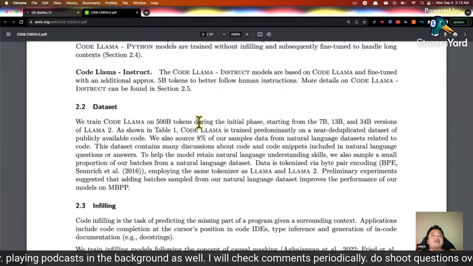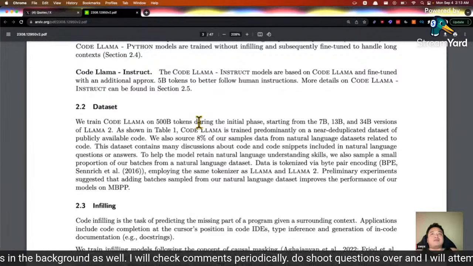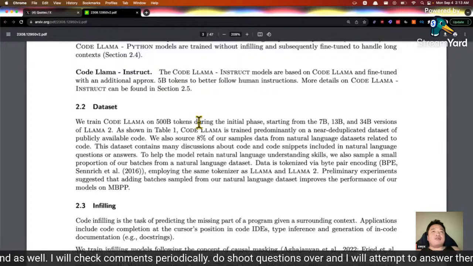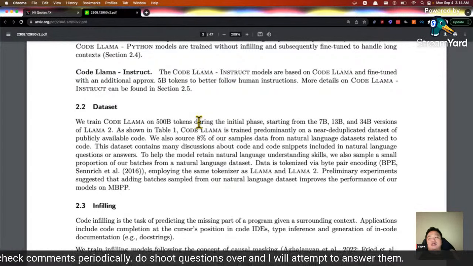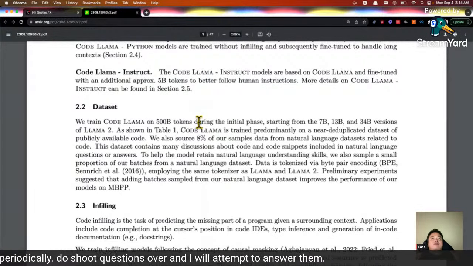By the way, they're not saying a damn thing about where this data is from. It could be Stack Overflow. They're just not saying it because of the implication.